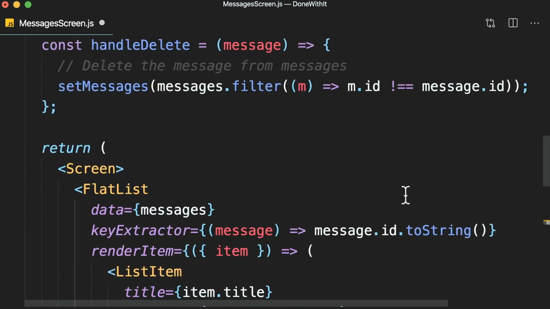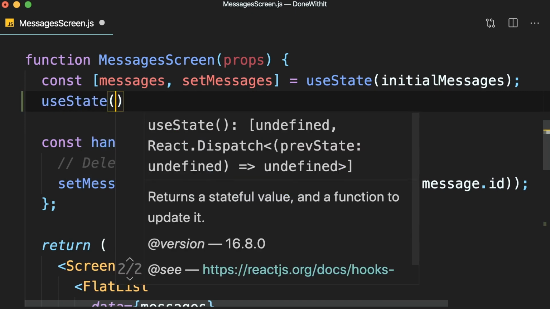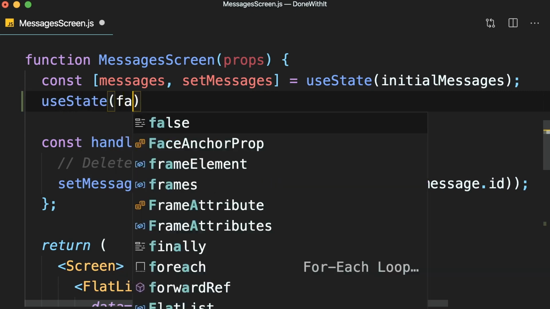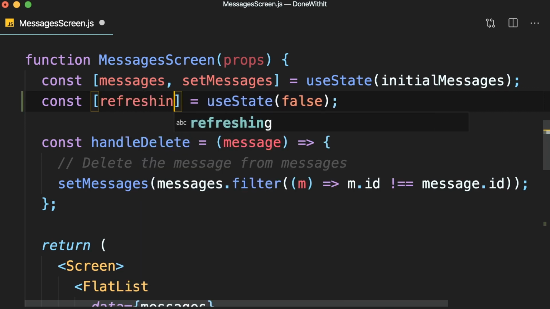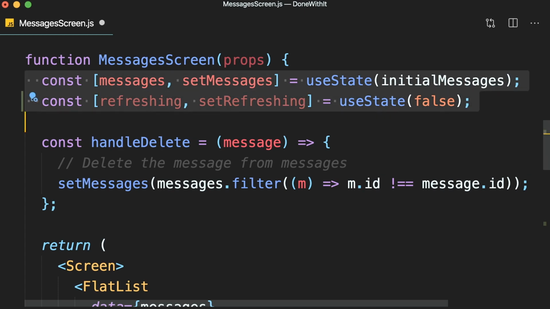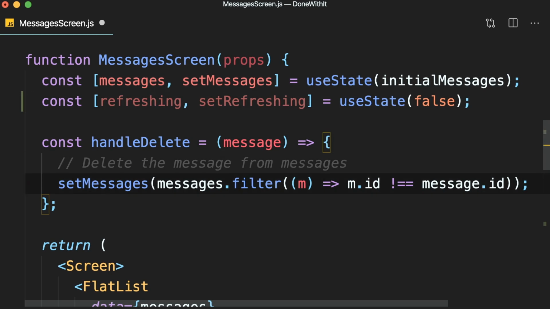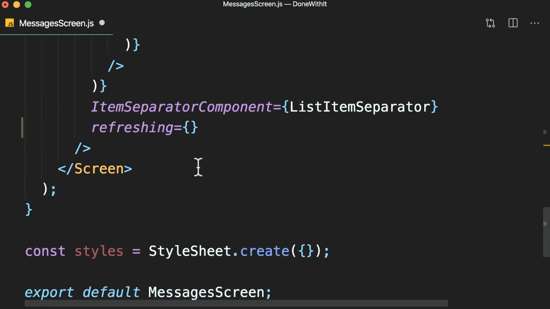So let's declare another state variable. Here we call useState one more time. We give our state variable an initial value, false. This returns an array, so we can destructure it straight away. Now we call the first element refreshing and the second element set refreshing. And by the way, we should call these hooks at the beginning of our function components, so we cannot call them somewhere in the middle. I explained the reason in my React course. So now that we have a Boolean state variable, let's use it over here. So we bind this prop to our state variable.